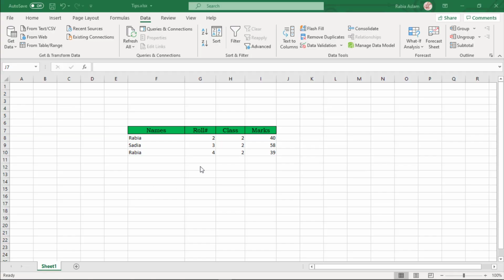Number 3 is drop-down list. If you want to enter a value from a list of options, like here I want to enter the roll number from the list of roll numbers like 1, 2, 3, 4. I just go to the cell in which I want the list to appear, then go to the data tab and here go to this icon of data validation.